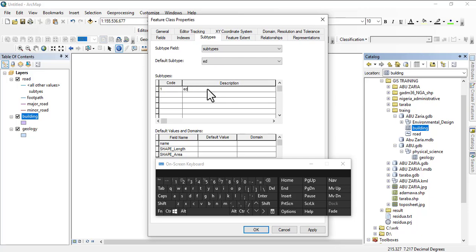So let's say educational. Educational. 2, residential. And residential can be student hall of residence or staff hall of residence. So we just say, let's make it staff hall of residence. Underscore residence.